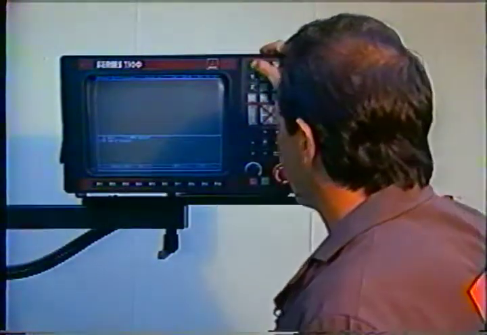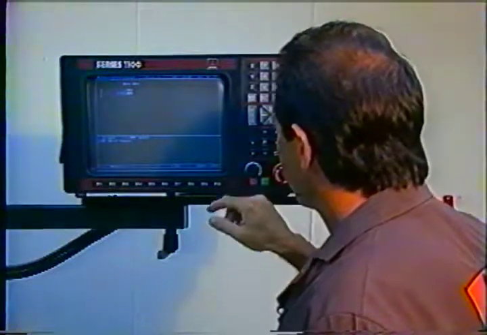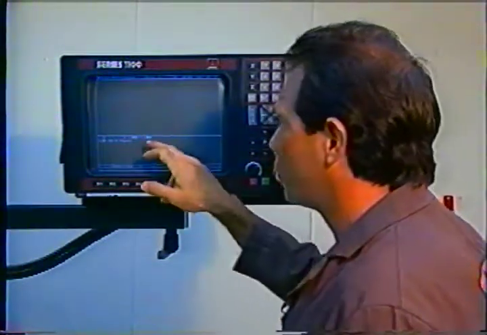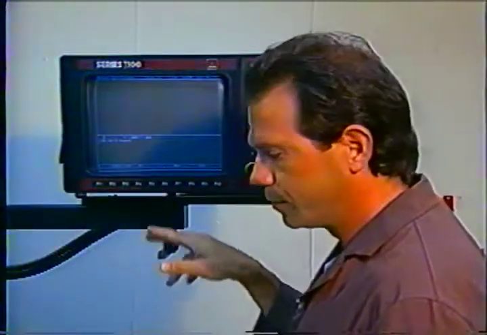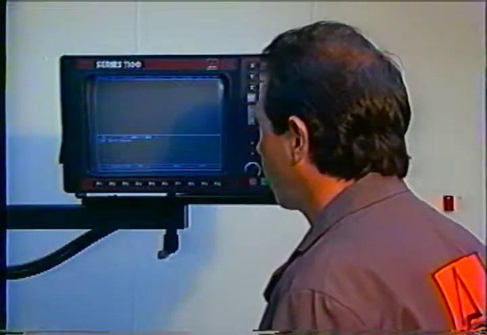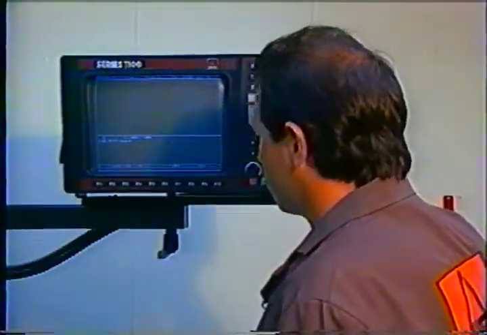I could key in X negative 1 and Y 1 and enter that. Since the move before that was rapid, this move will be rapid, and all other moves will be rapid until I either program a line or an arc. And we're done with the program at this point.